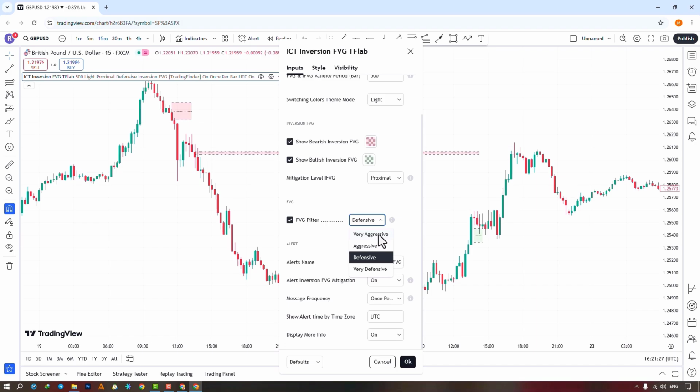The aggressive option adds that the middle candle shouldn't be small, increasing the number of FVGs. The defensive option requires a large, mostly body middle candle, plus the very aggressive conditions. Bullish FVGs need the second and third candles bullish. Bearish need them bearish.